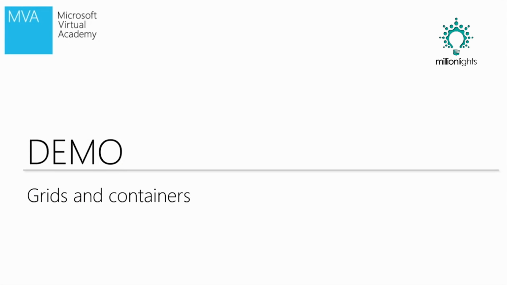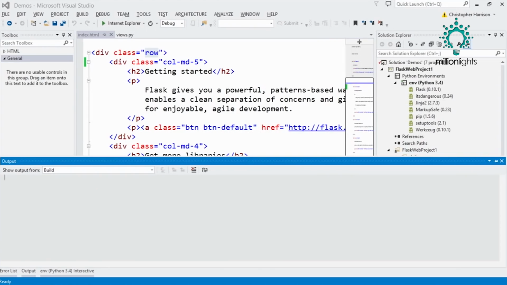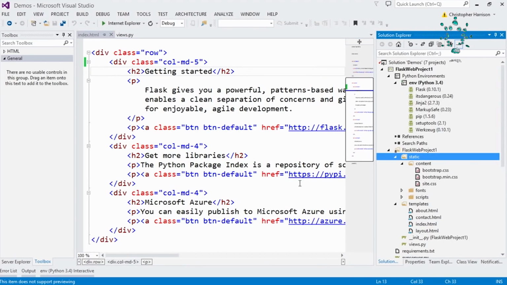Okay, so with all of that in mind, let's actually get in and take a look at how we can use those grids, those containers, and how we can start to use Bootstrap inside of our application. Okay. So here's what I'm going to do, is you can actually go download Bootstrap by going to getbootstrap.com.